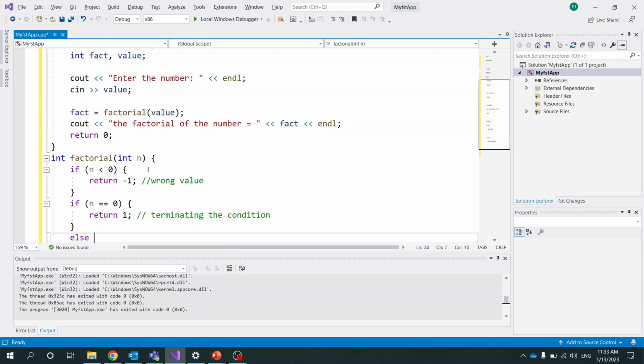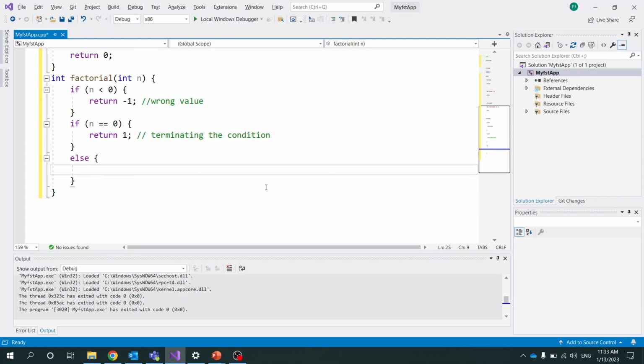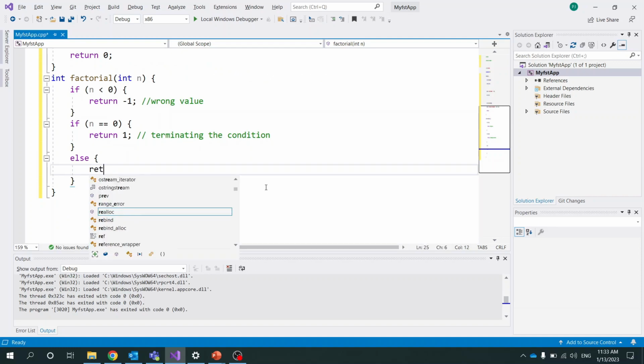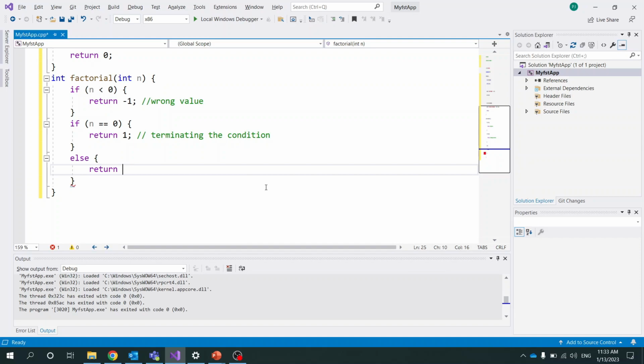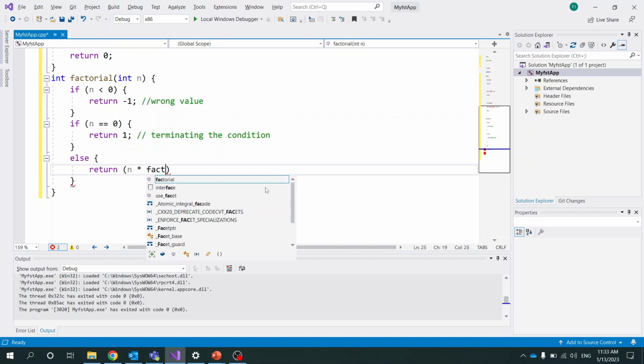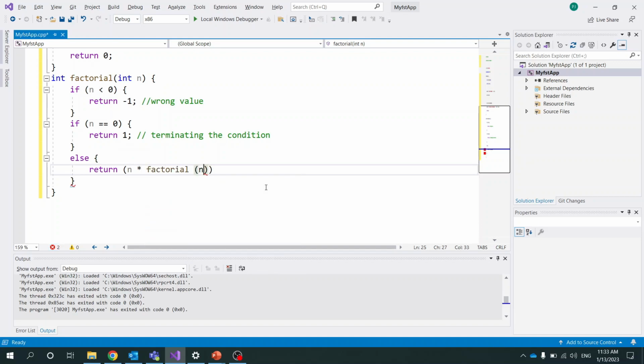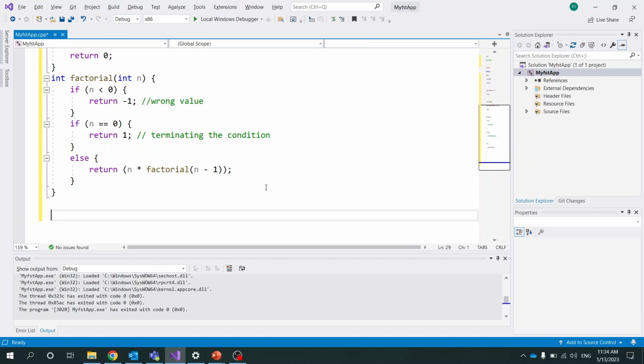Else there is the logic for the factorial number, that is, return n into factorial of n minus 1. So this is the logic for the factorial of a number. What does it say? If we enter the number as 0, then it will print the factorial of the number as 1, meaning 0's factorial is 1.